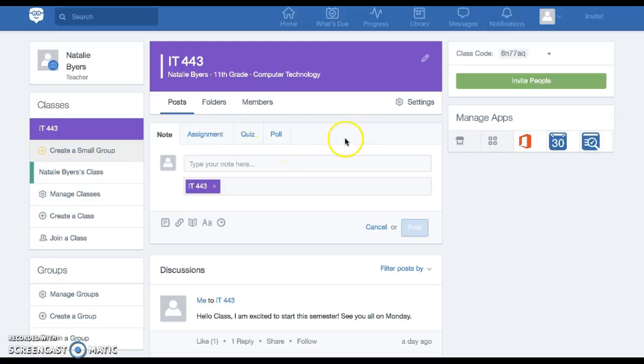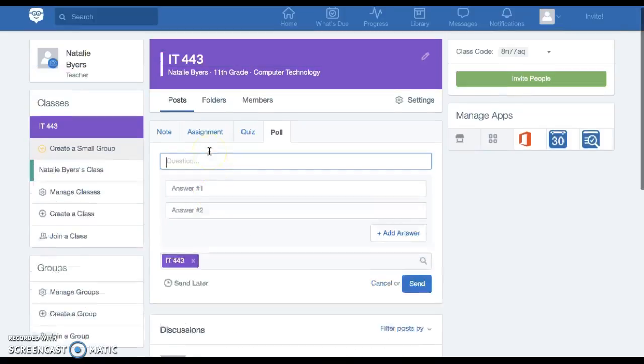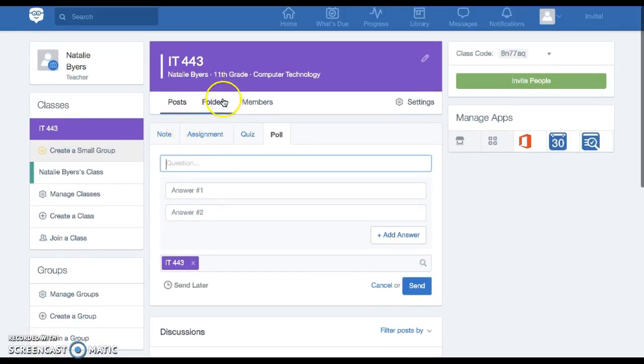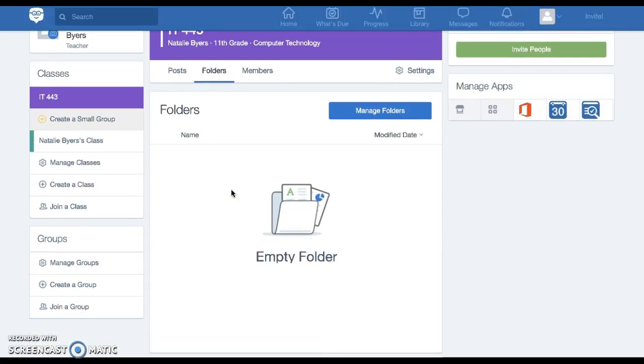In addition to assignments and quizzes, I can do a poll. So if I need to ask students a question and take a vote, they can do it right on this website as well. Here are my folders, so I can create folders for resources or assignments and descriptions.